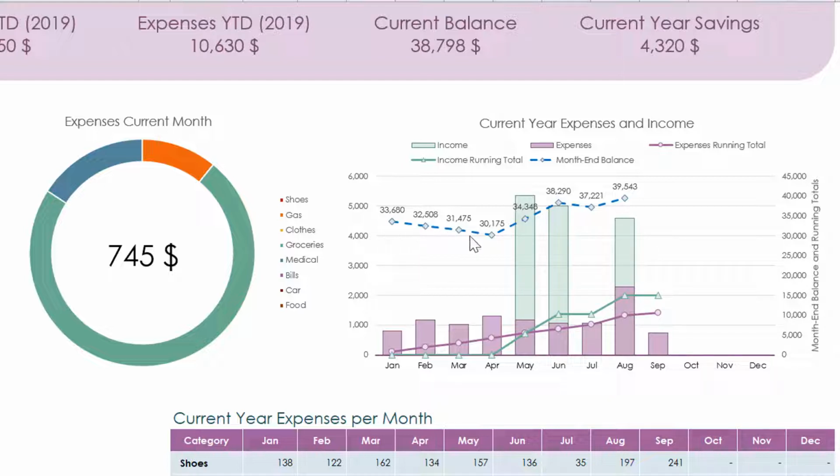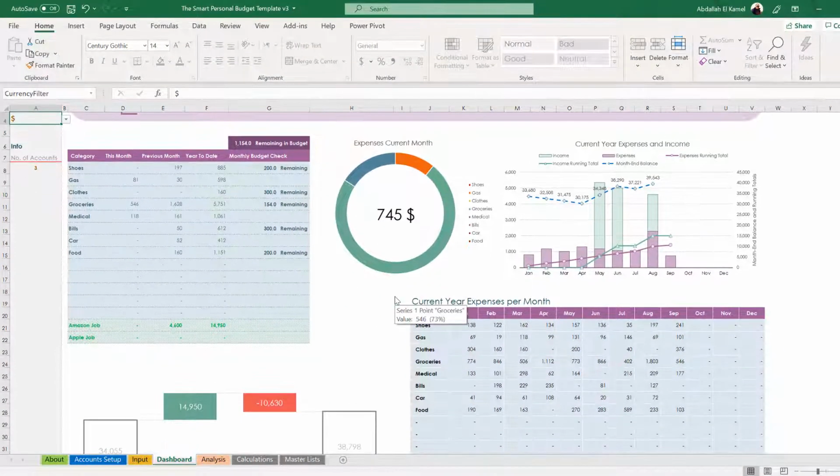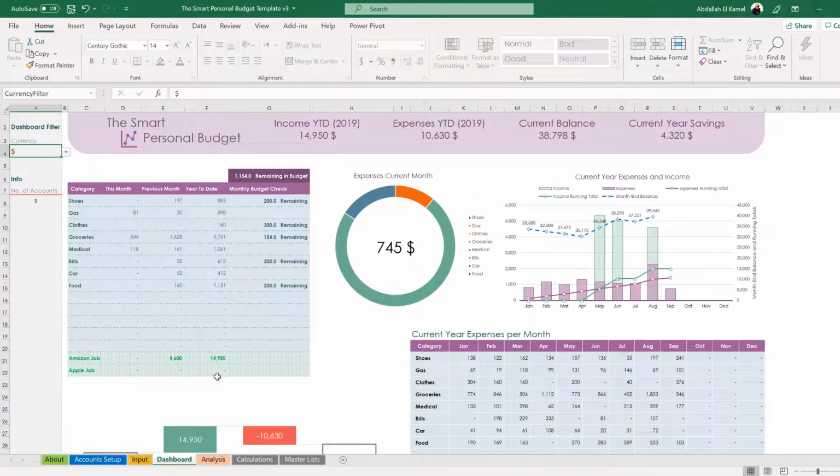So that's going to give you an indication for the month-end balance. Whenever you see it go down, this is an alarm. This is not good. This means that you're using up your savings basically. Okay, so all of the numbers here are a consolidated view of all of the accounts you have in the selected currency. All right, moving on to the analysis page.